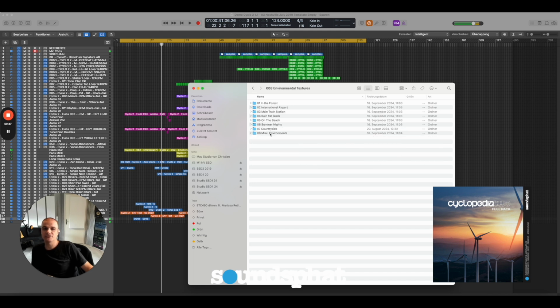Environmental textures / field recordings. This is new. We didn't have this section in the first Cyclopedia. We thought it is time to also round out the package with certain field recordings, very useful for breakdowns or just adding certain organic textures to your track. They also became very popular in the past 4 years.